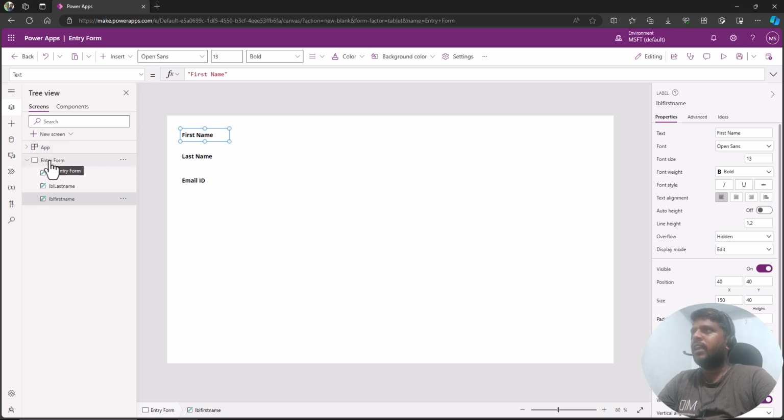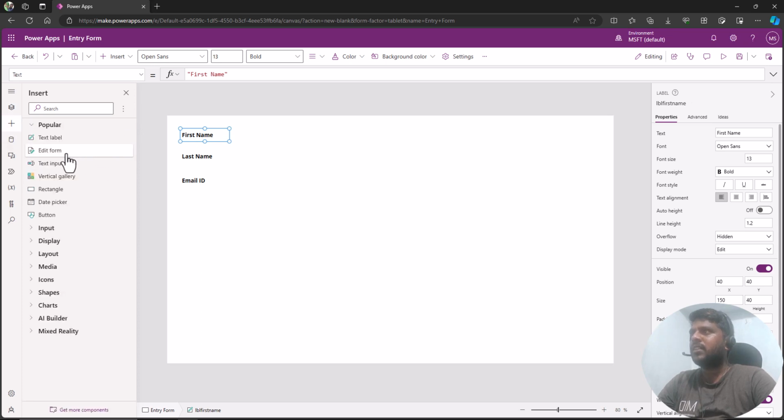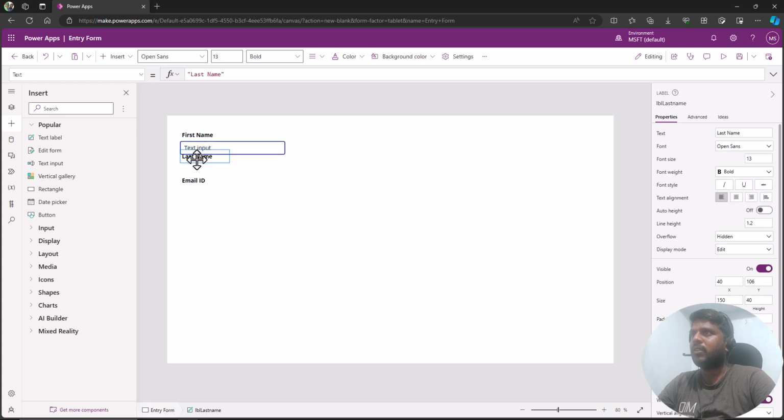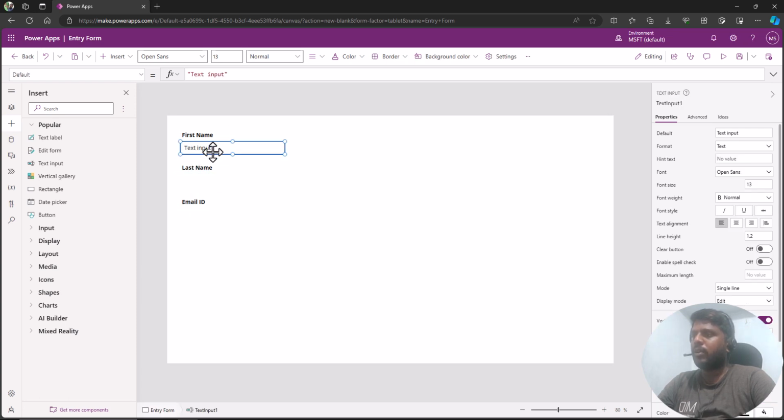To input the data, we would require some text input. Here we have the text input from the insert. I can click on this text input. Here I can fill in the data using text input. I can rearrange it with appropriate spaces. Using my mouse I could change the positions. I can copy this text input and paste it in the bottom. Here you could see those lines which appear for the proper alignment as well, right?